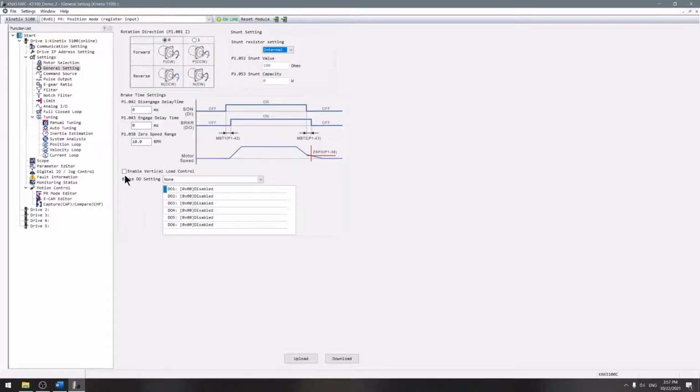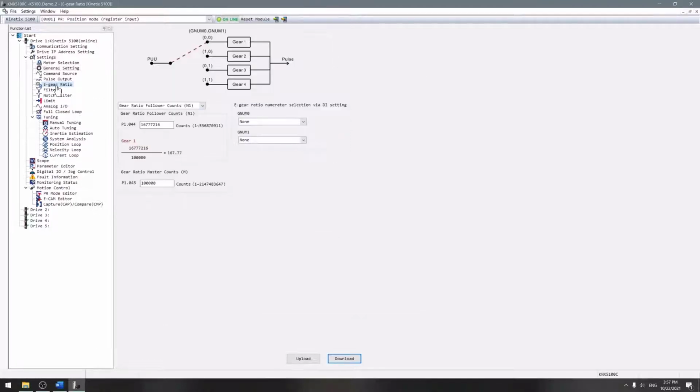You can also enable this for vertical load control, as it would control the engagement of the brake in a timely fashion. In our case here, I don't really care much about this configuration, and I'll move forward to our scaling portion, which is right here under E-gear ratio.